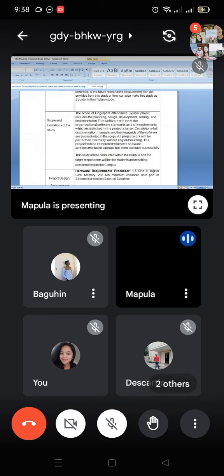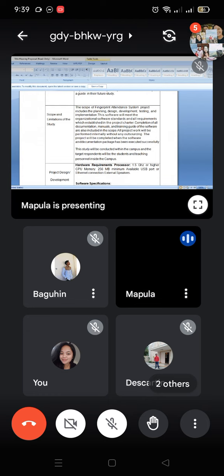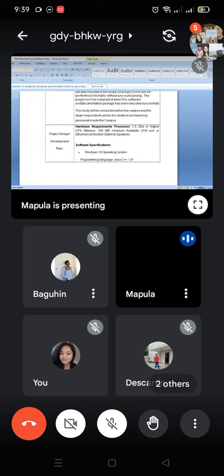So, for the scope and limitation of the study, the scope of the fingerprint attendance system project includes the planning, design, development, testing, and implementation. This software will meet the organizational software standard and all requirements established in the project chapter. Completion of all documentation, manuals, and training guide of the software are also included in the scope. All project work will be performed internally without any outsourcing. The project will be completed when the software and documentation package has been executed successfully. The study will be conducted within the campus and the target respondents will be the student and teaching personnel inside the CPU campus.